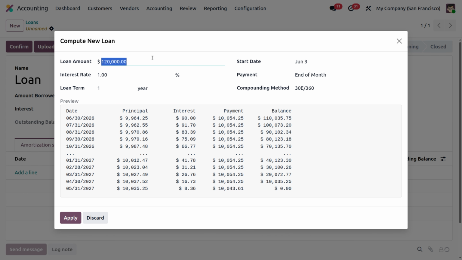Now you will get a wizard like this. Here we have the entered loan amount that we are borrowing from the bank, with the interest rate as 10%. This is the long term 1 year loan that we are going to take. So you all know we are taking it for 12 months, and the starting date I'm providing as today itself, June 3rd.